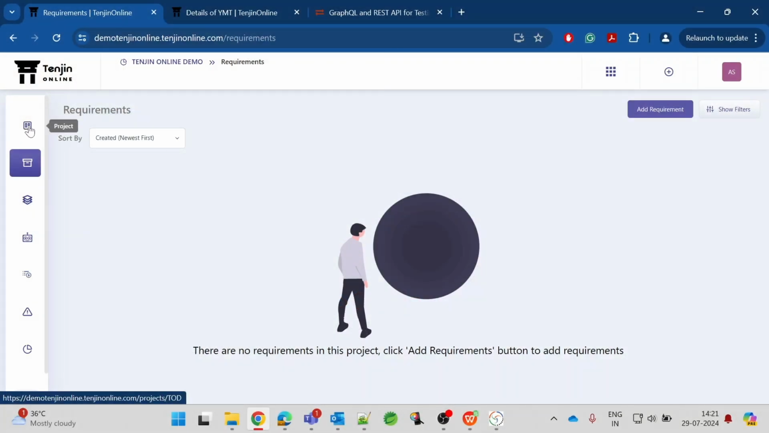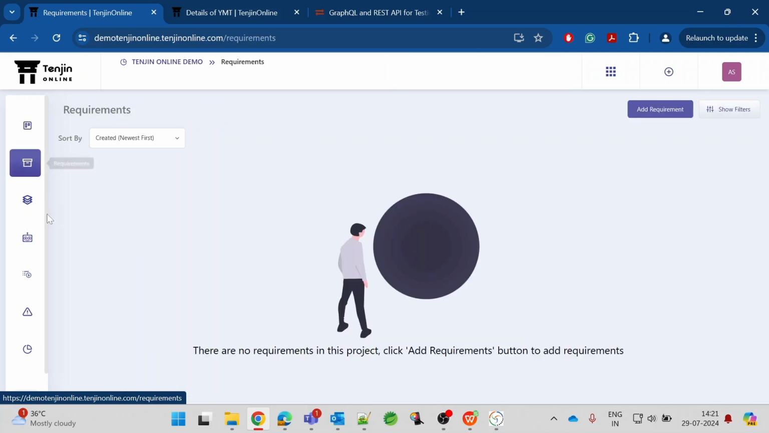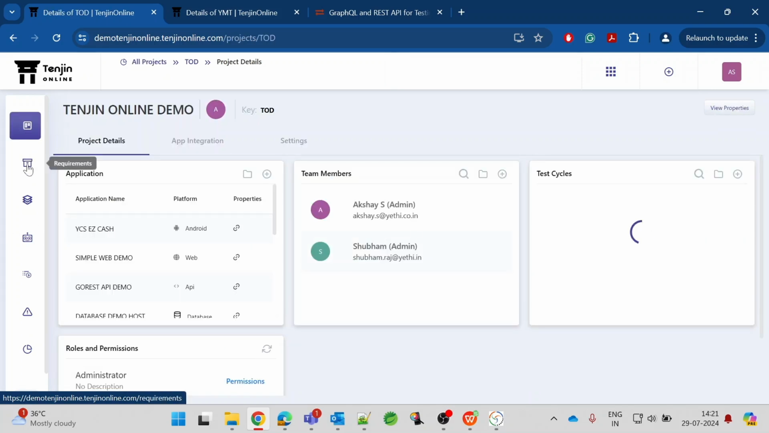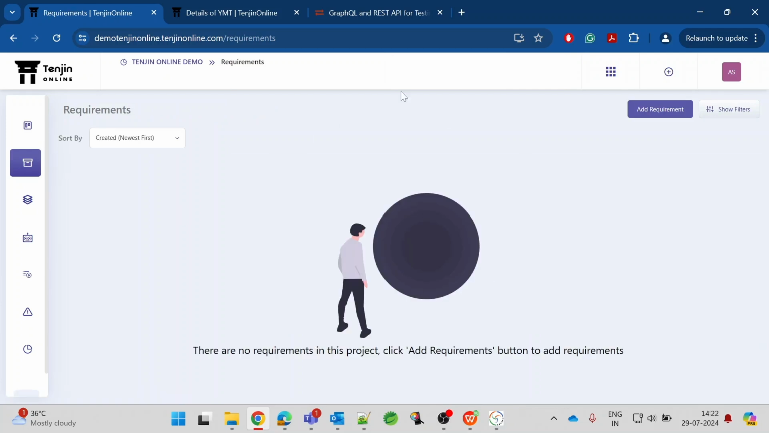Hi, in this video we will see how this requirement module works in Tenjin Online. The requirement module is nothing but attaching the BRD documents or the requirement documents from the client side into Tenjin Online so that we can map it to your bots or your test cases, so that we can come to a conclusion that we are in line with the flow that is going on or the project that is going on.